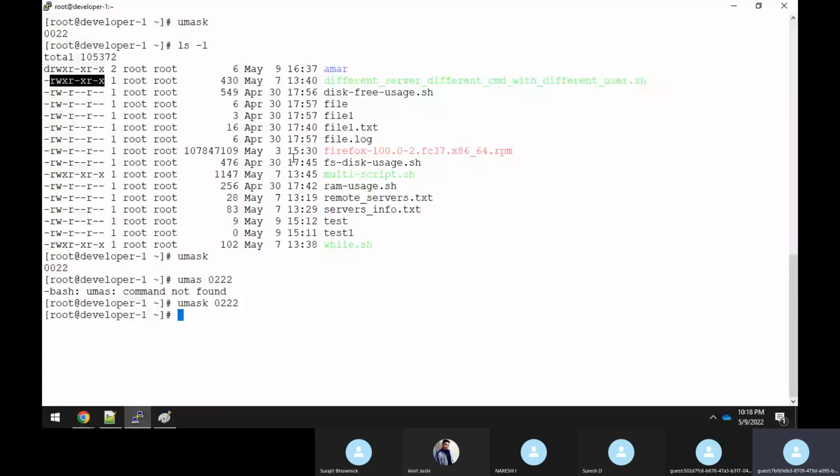So be careful whenever you are playing with the umask value. Make sure you know for what reason you are changing the umask. Simply don't change it like that, okay? It will lead to a lot of issues later. So always keep the default umask provided by the system itself. For the root user, it is always 0022. So always keep the default umask value only.